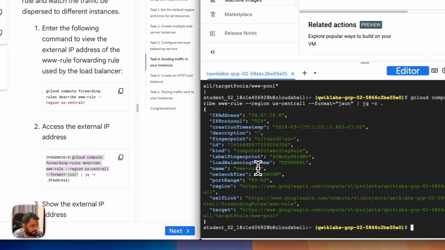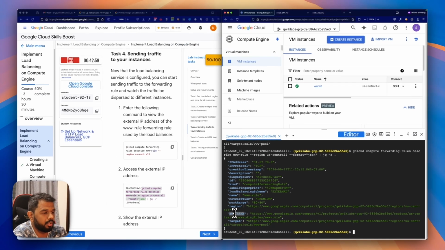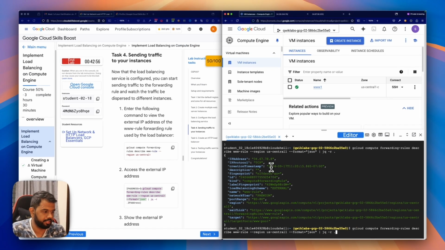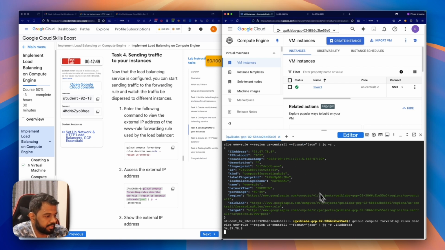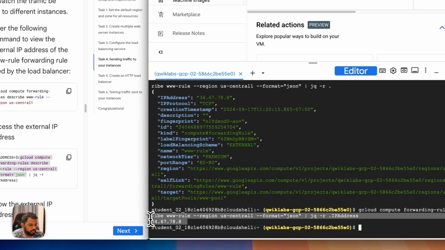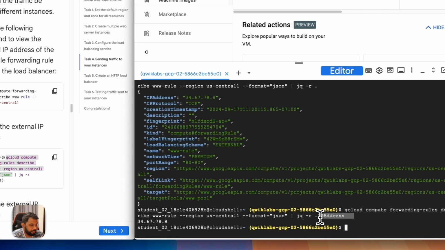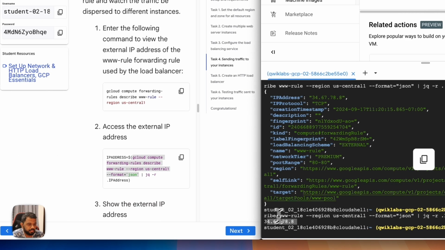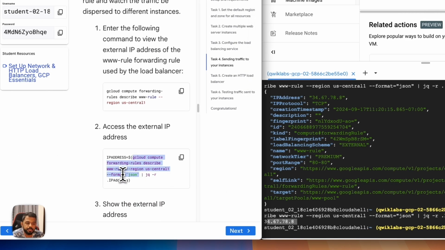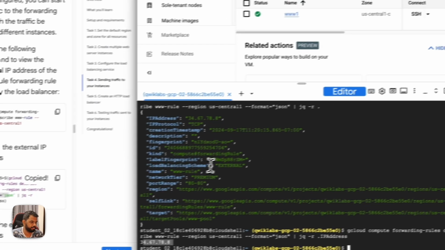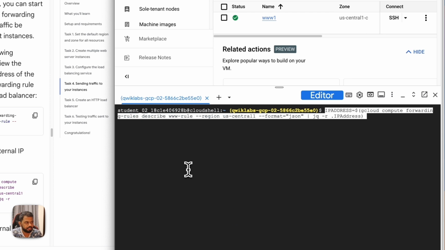And now if I need the value of, let's say, self link, I would give dot selfLink, or if I just need the IP address, I can give dot ipAddress, and then we get the value of the specific key. IP address is a key, and this is the value. So we get the CLI output as JSON by passing the parameter format equal to JSON.